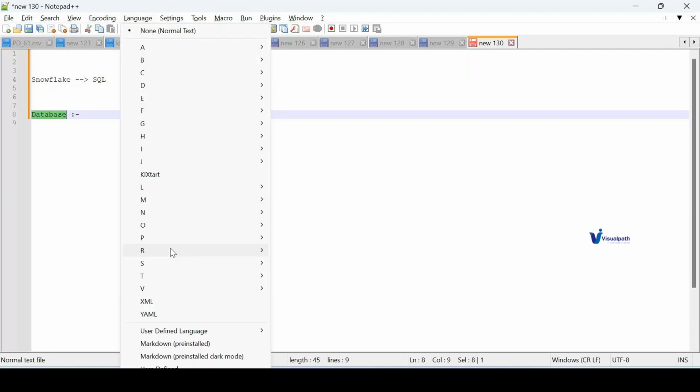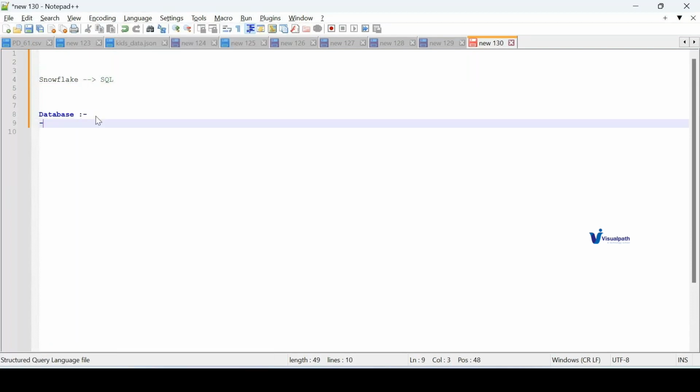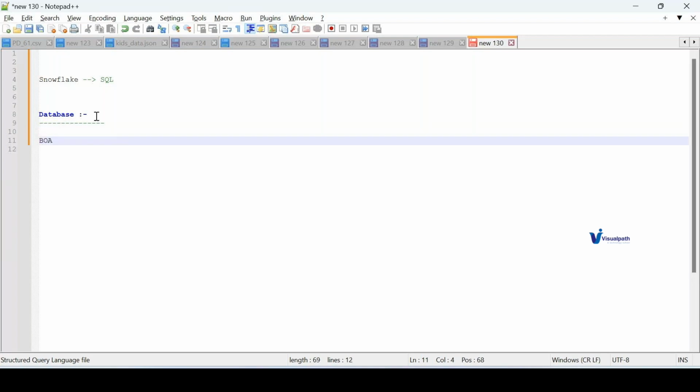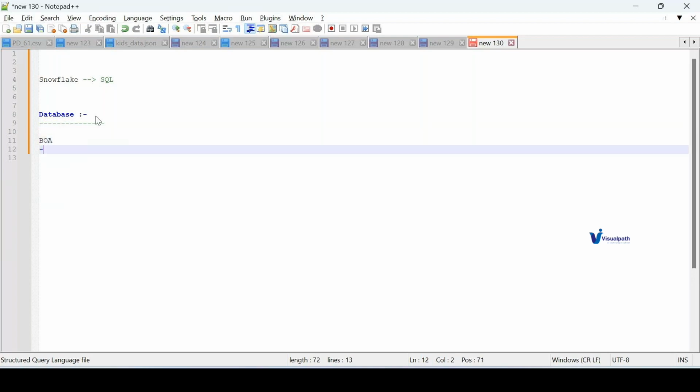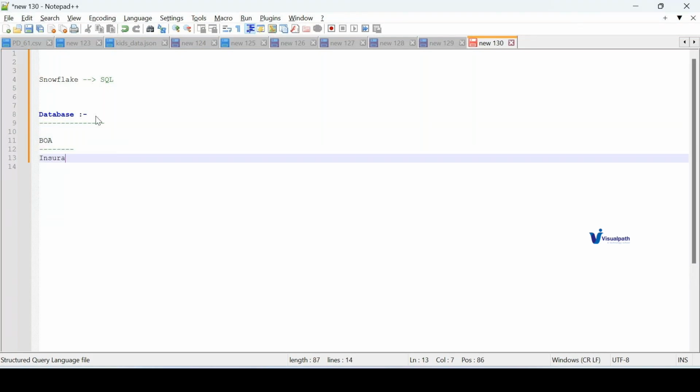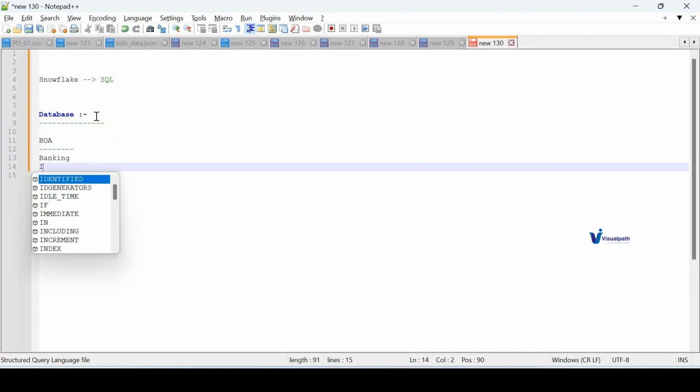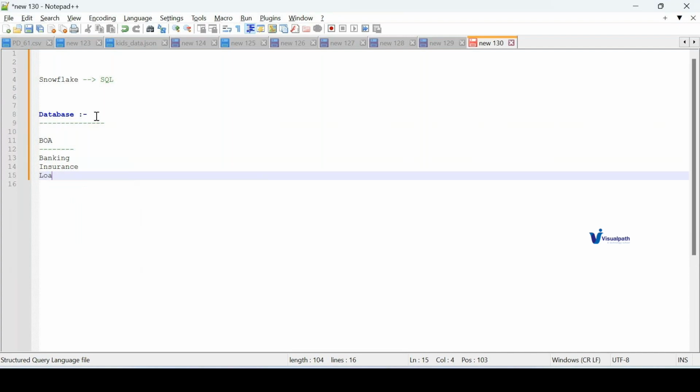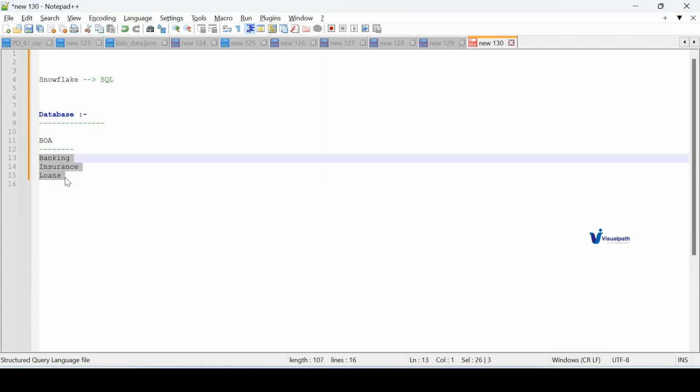Let me put it with a simple example. Let's say we have a bank called Bank of America. They are giving different services to the customer. Let's say they are into banking, insurance, and they also give loans. Let me stick with these three services. Let's assume there are close to 20 lakh customers.